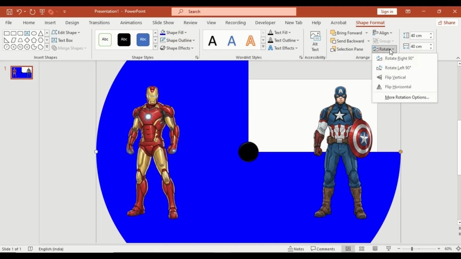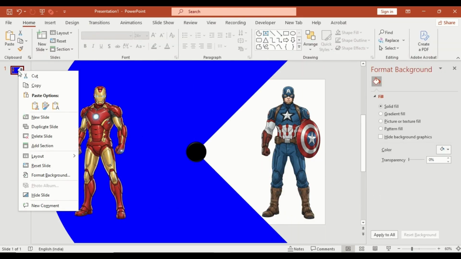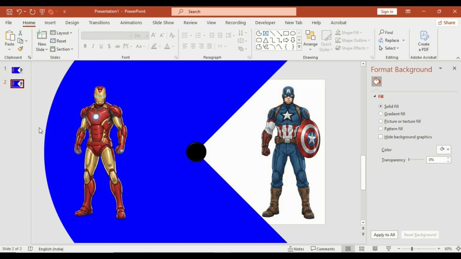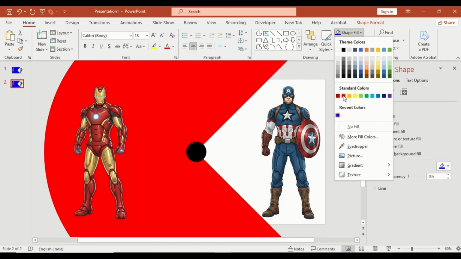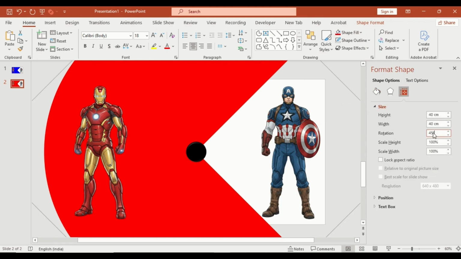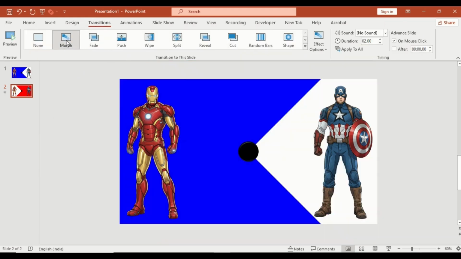Go to Rotate, open More Rotation options and set the rotation to 45 degrees. Duplicate the slide. Select the partial circle shape and change its color to red. Now, change the rotation value to -135 degrees. Finally, go to the Transition tab and apply the Morph transition.